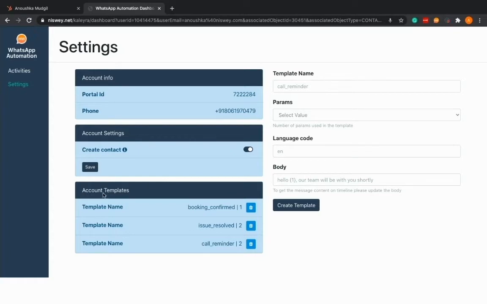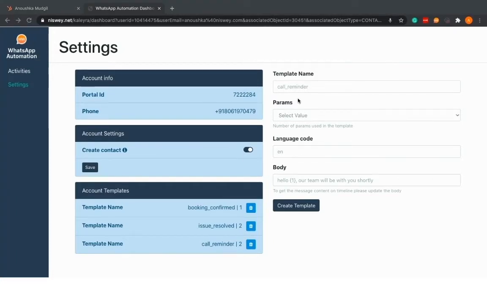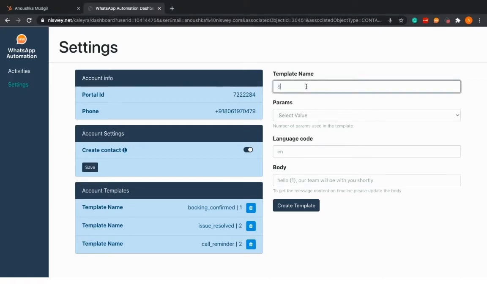In the next section, account templates, all your approved templates that you have saved in the system would appear. And to save a new approved template in your system, you need to fill these details one by one. The first detail that you need to fill in is the template name. Here, you need to add the exact name of the template that has been approved by your API provider. For an example, I am going to add subscription confirmed, which is the name of my approved template.